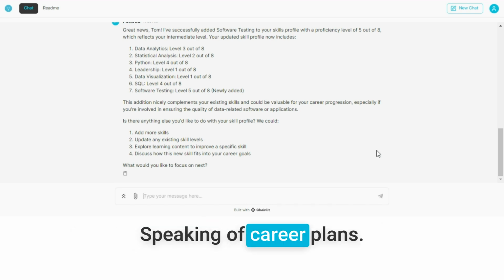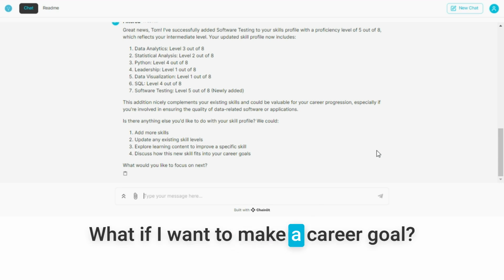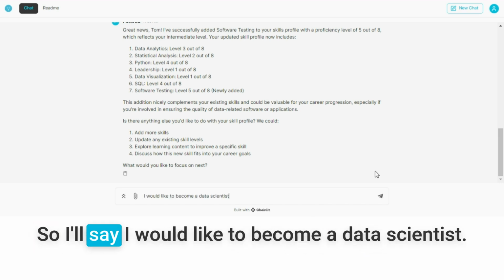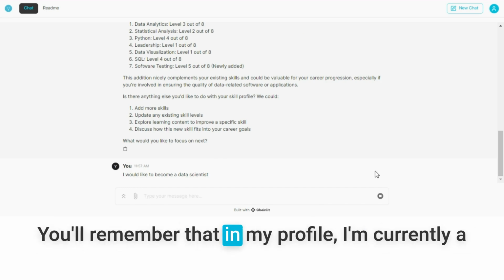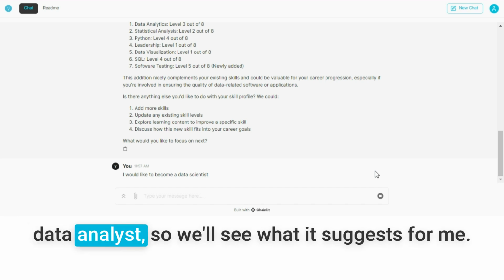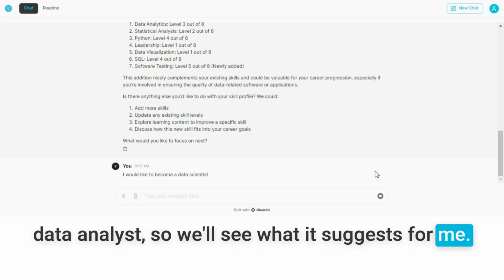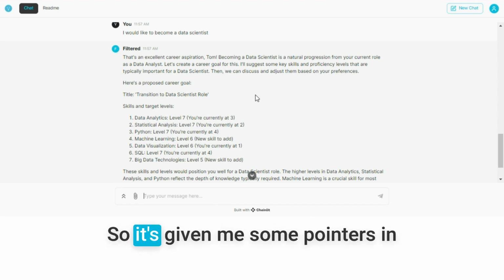And speaking of career plans, what if I want to make a career goal? So I'll say, I would like to become a data scientist. You'll remember that in my profile, I'm currently a data analyst, so we'll see what it suggests for me. Okay, so it's given me some pointers.